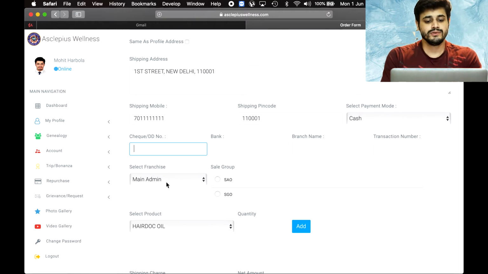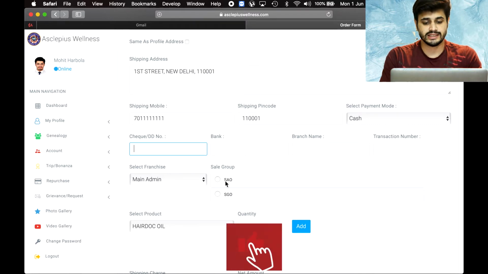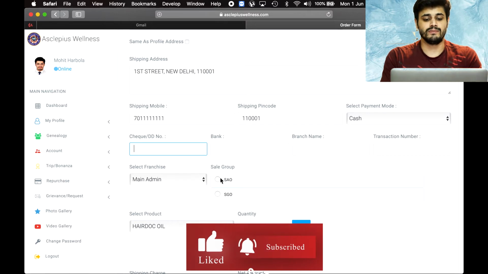So next you have to select your admin through which you will be ordering the product. Just let it be main admin, and the company will automatically select it for you. Then comes the sale group. If you're ordering for the first time, then you won't see it, but as I'm ordering again, I have to select one of them. Let's say I'm ordering it for my SAO.